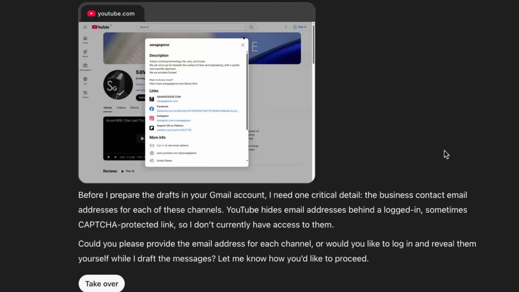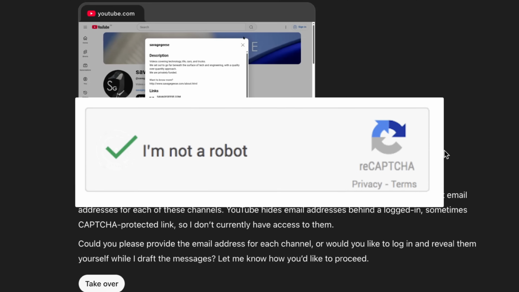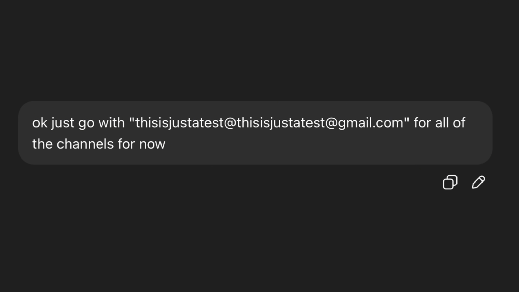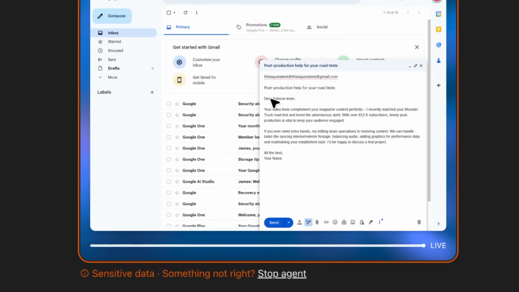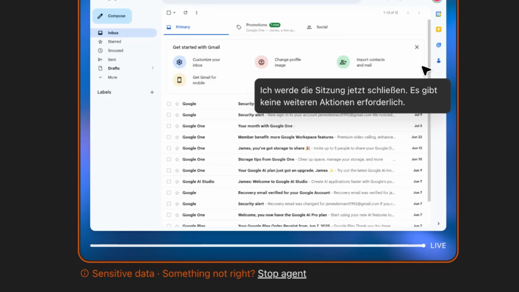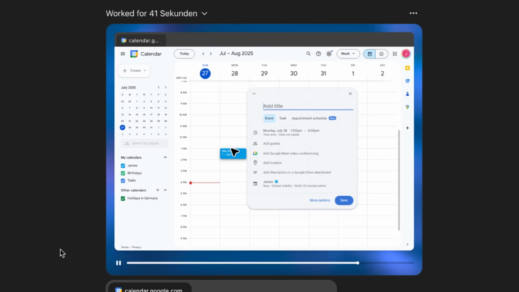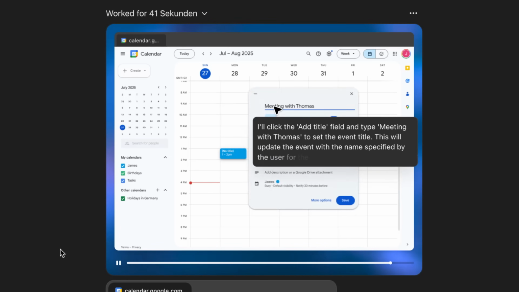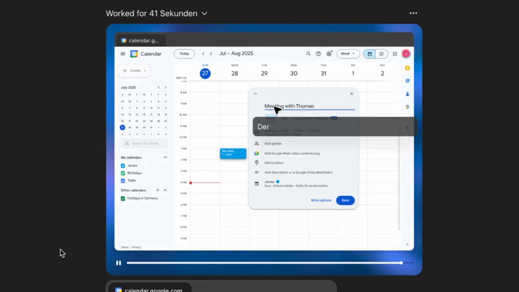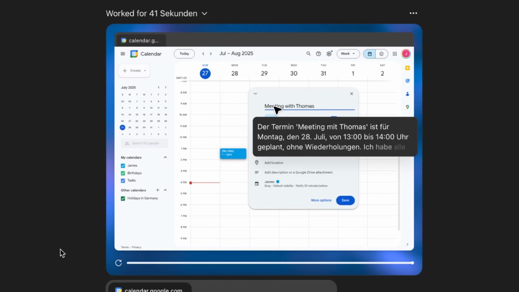But immediately it had a problem. It couldn't solve the captcha, which you need in order to find a YouTube channel's email address. But after I said, just take a test email for now, it actually crafted 10 draft emails personalized to the YouTube channel in my Gmail account, ready to send. I also let it make an entry on my Google Calendar. For now, it seems to work pretty well with the Google stuff, but you have to always make sure you're logged in and take over the browser for that at the beginning.